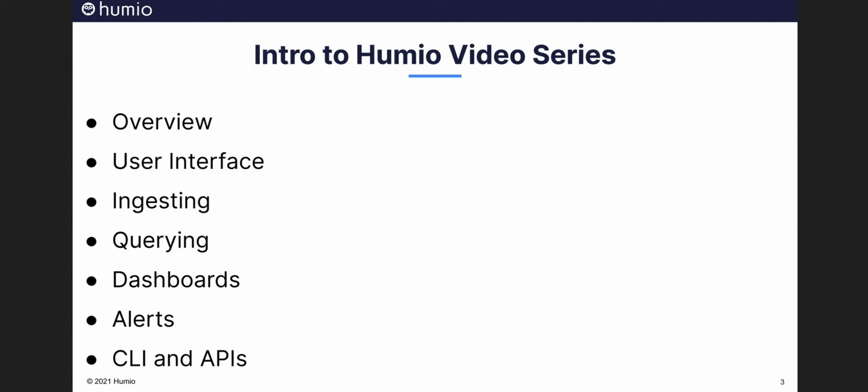This is our seventh and final video in this series aimed at introducing you to Humio log management. In this video, we will discuss programmatic ways of working with Humio. We have both an application programming interface, or API, as well as a command line interface, or CLI. These are useful for both standardization and automation.